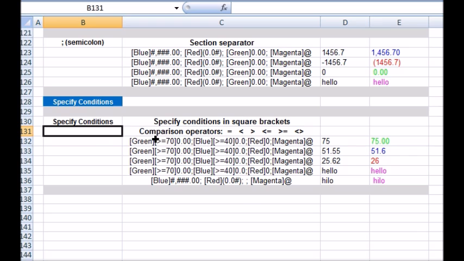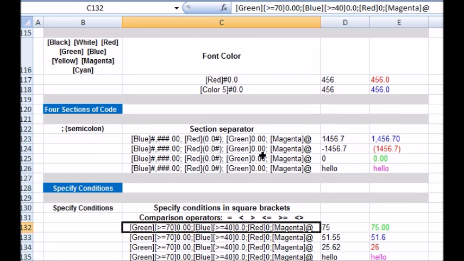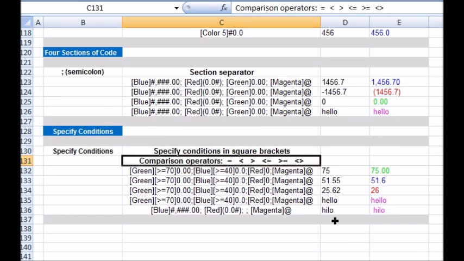Now we come to specifying conditions. You have an option to specify conditions subject to which a number format is to be applied. The condition should be enclosed in square brackets, again, like in the font color. The condition should consist of a comparison operator and a value. You can use these following comparison operators: equal to, less than, greater than, less than equal to, greater than equal to, the unequal sign. So these are the comparison operators which can be used.